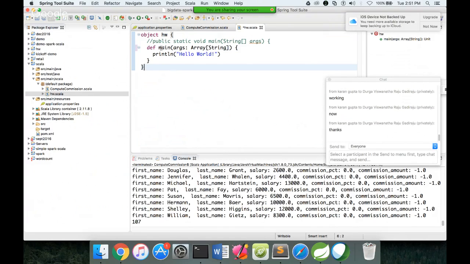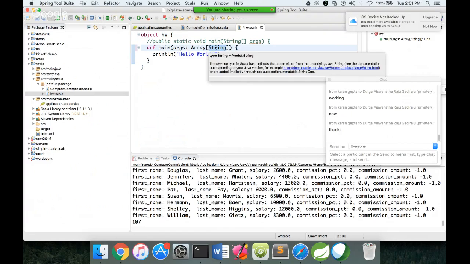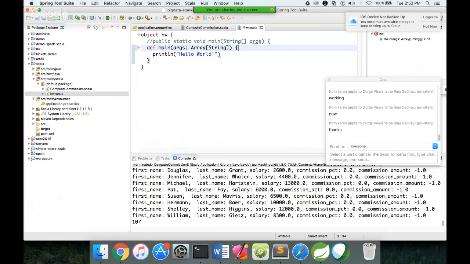So the function specification starts with def, and for the main function you have to say main. Whenever you define an object, you have to write a method like this, otherwise it will complain. And then for arguments or parameters, the array data type has to be defined like this. Unlike in Java, here you have to say Array, and then Array of whatever type you want to pass. The main function takes an Array of Strings, so you have to define it like this. And then in the curly braces you can write whatever code you want.